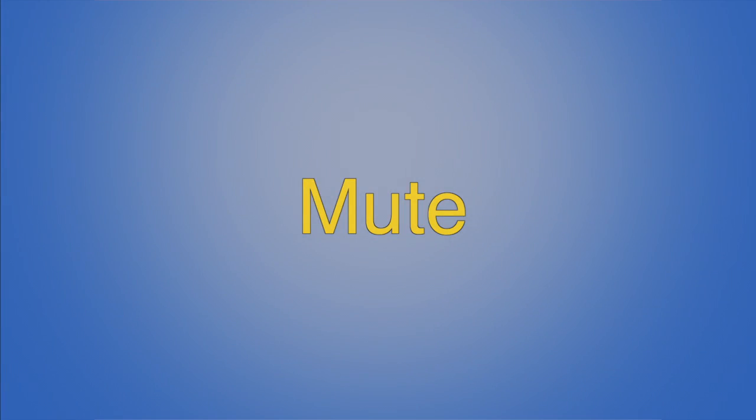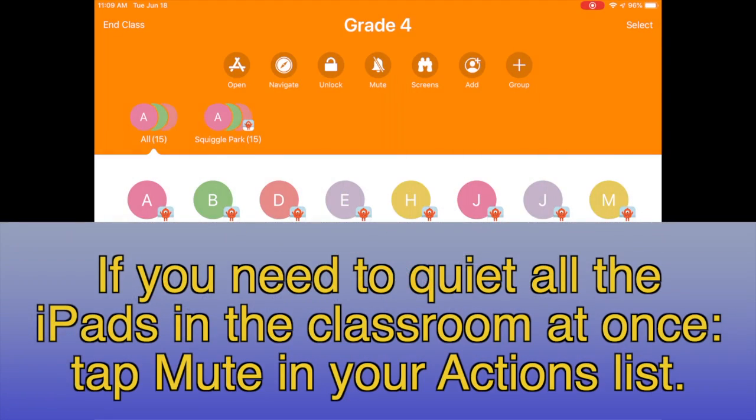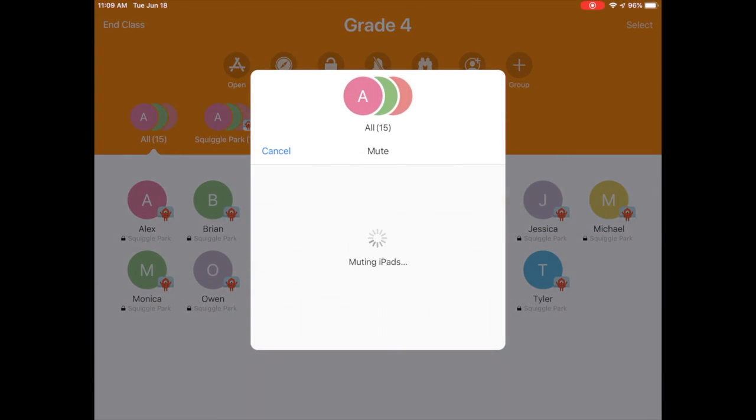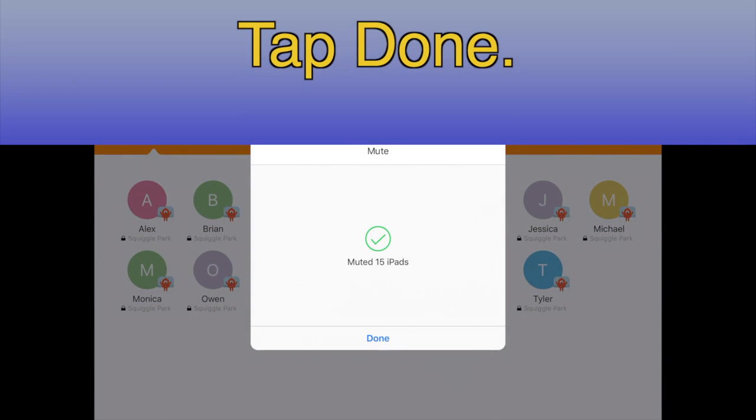Mute. If you need to quiet all the iPads in the classroom at once, tap Mute in your Actions list. Tap Done.